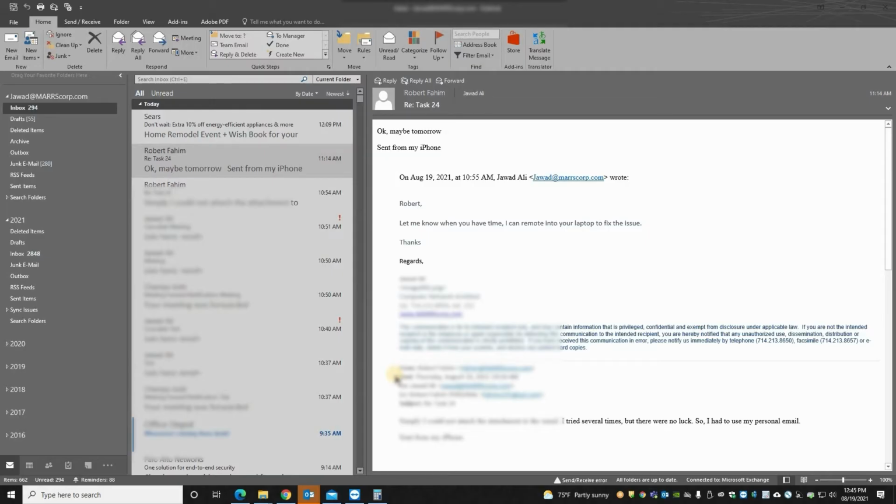The next step is how you can translate a message into any language. Let's suppose you receive a message in the Chinese language and you want to translate it into English or any other language, or the message is already in English and you want to translate it into Arabic or any other language. You simply go to the home tab and click on translate message here.